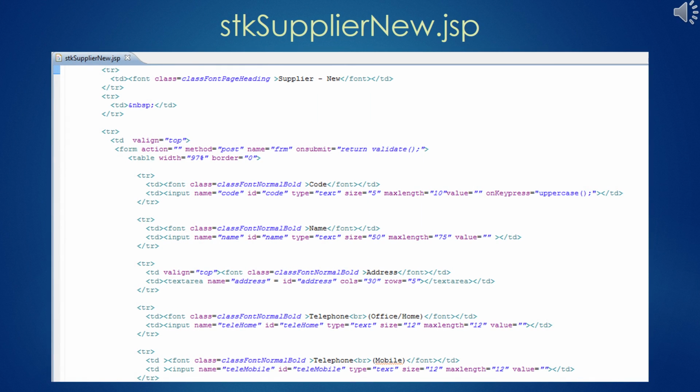This is the HTML coding for SDK supplier new.jsp page. So you can see the HTML code for each data input such as supplier code, supplier name, supplier address, etc. Next we will see how to get these data inputs into the JSP use bean object.